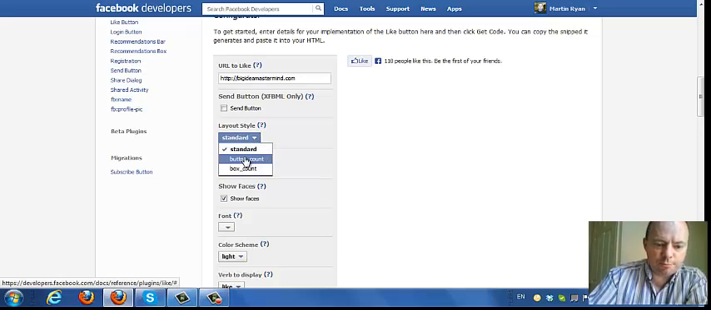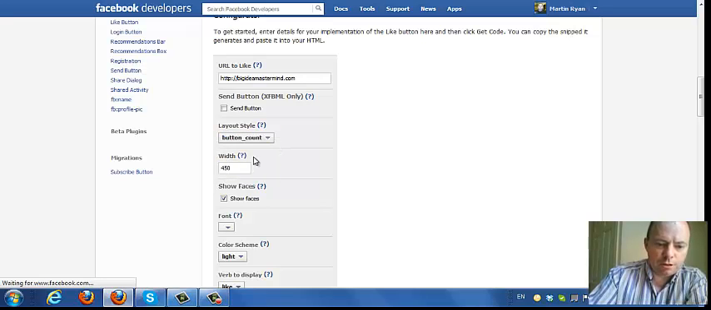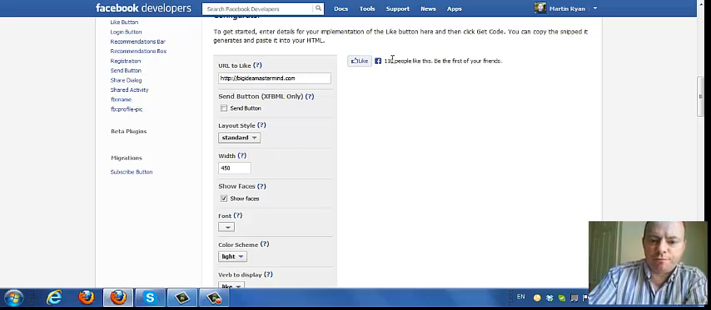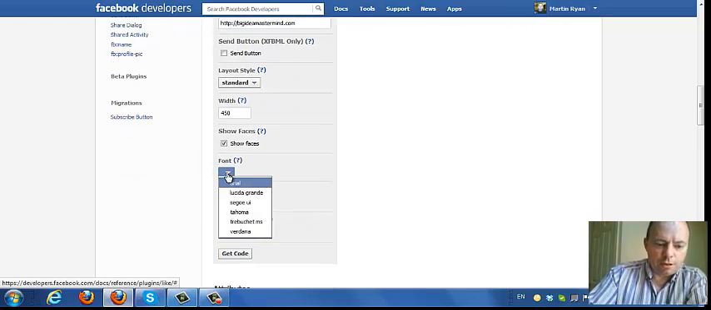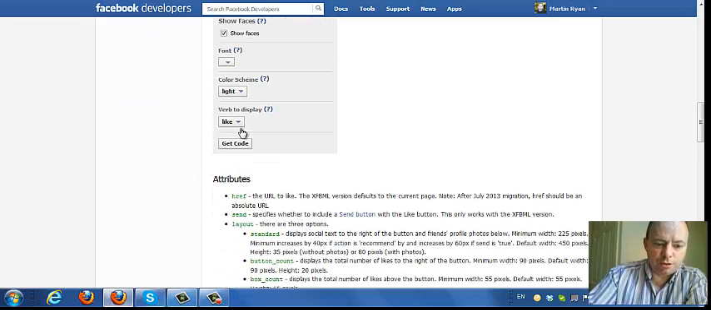Style, you can just play around with here. Button count: when someone clicks the like button, you'll get a count of how many people clicked it. We're going to use a standard button. The width, 450, is plenty. If you want to make it bigger, you can. Show faces. The font I think is fine, but if you want to use something else, it's all up to you.